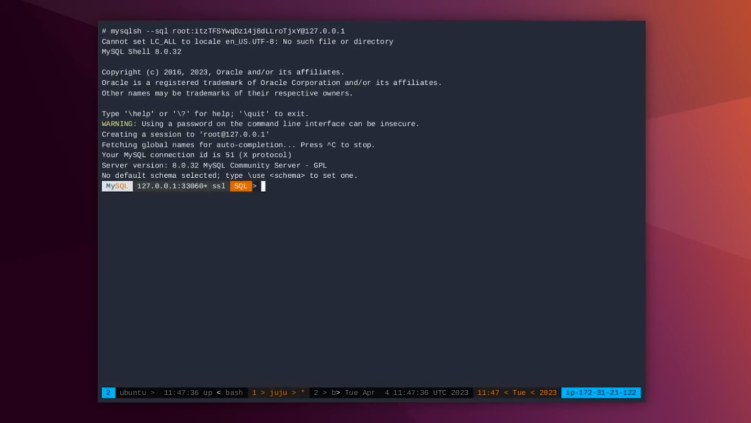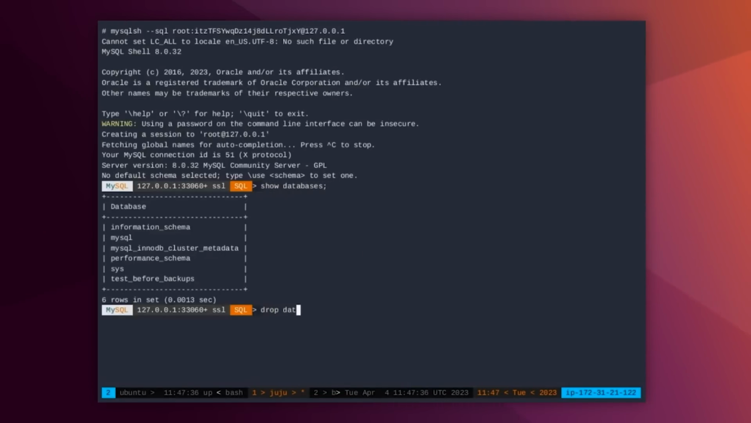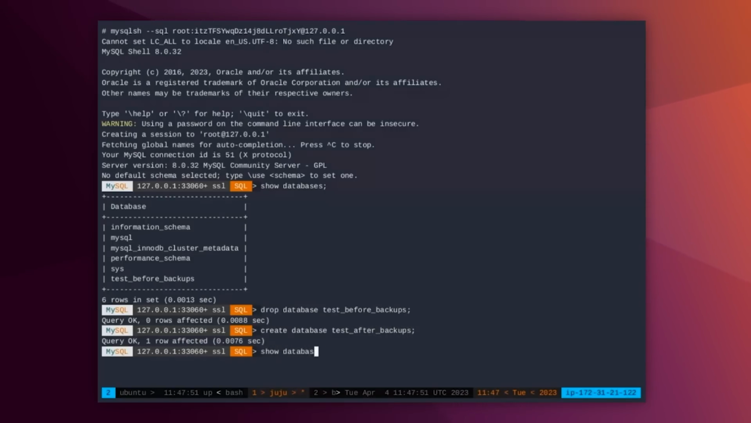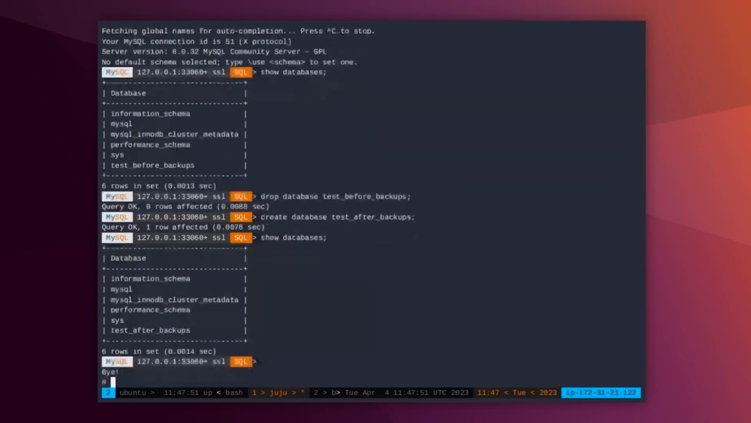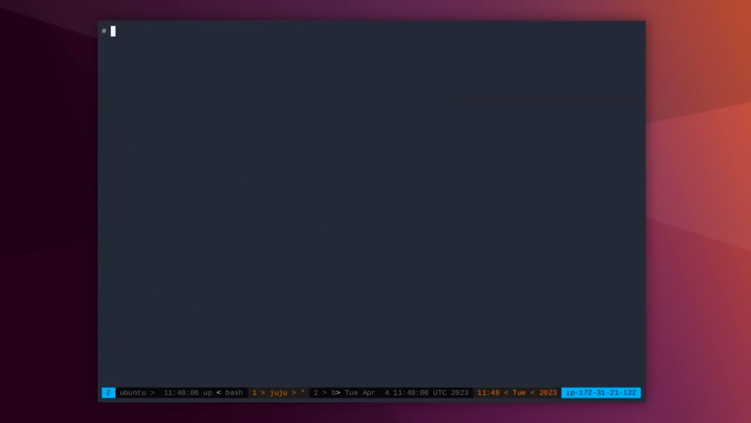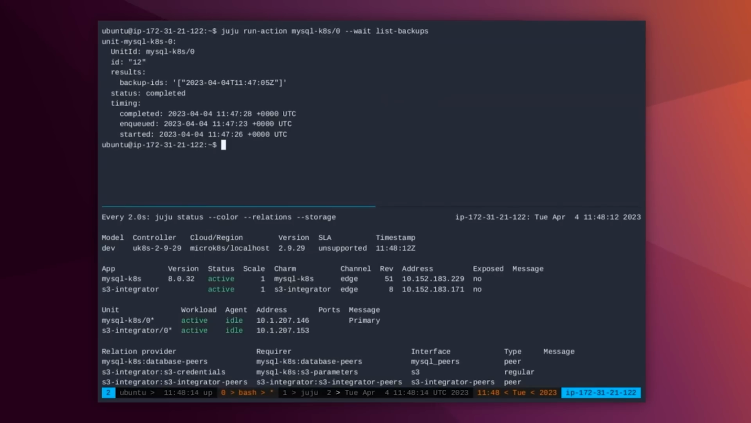So now let's say we created a backup, and then we ran some queries which we weren't supposed to run, like dropping this database. So we dropped this database by mistake. And then we created another database by mistake. I don't know how you can do that, but you do. So when you look at the databases, we will have test after backups as the only database that we've created. And we don't want that. We want to restore our backup.